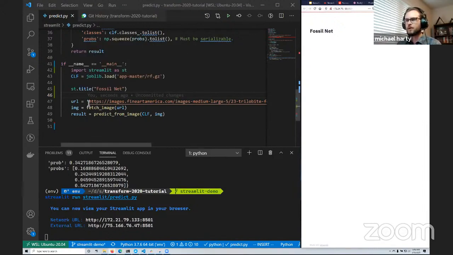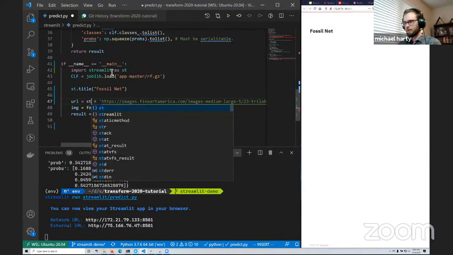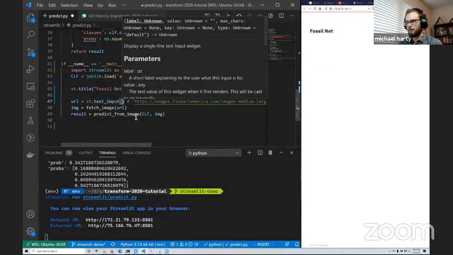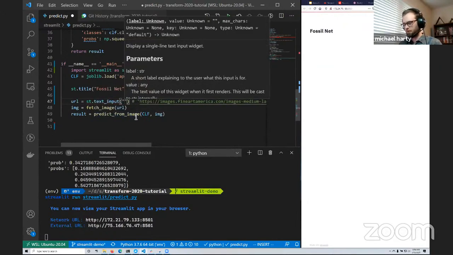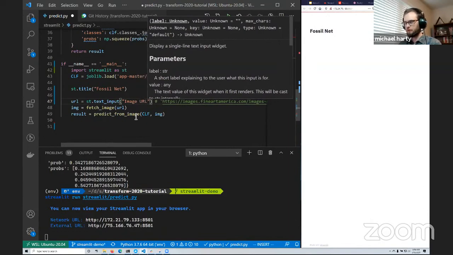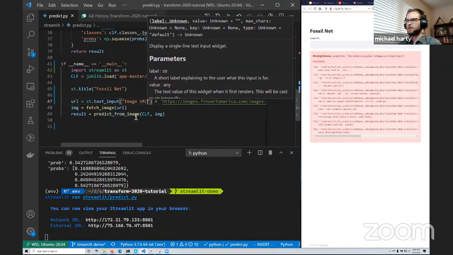Now the next thing we're going to do is add a widget. Like we showed before on their philosophy, it's just as easy as adding a new variable. Here you can see a lot of their widgets that are available, and like I said, their documentation is really good for seeing what other widgets are available. I'm just going to add a text input field and give that field a label so the user will know what to do with it: Image URL, which means the user will hopefully know to paste a URL in there.